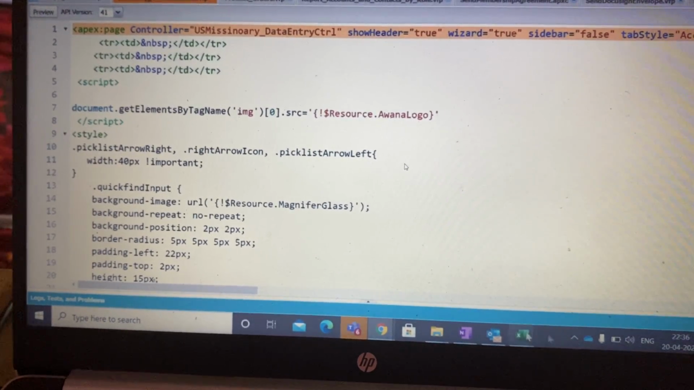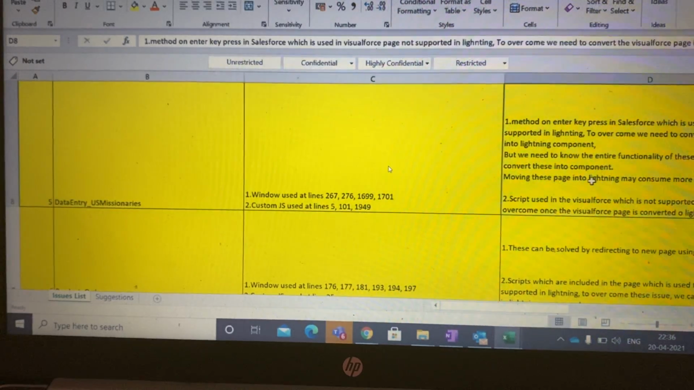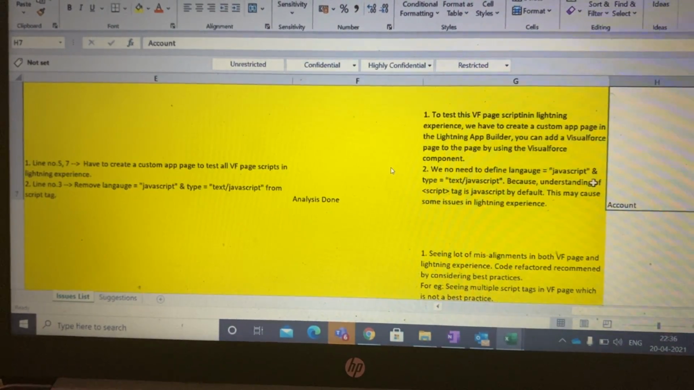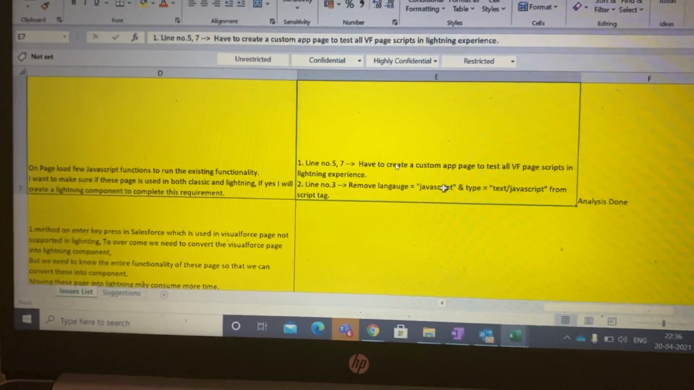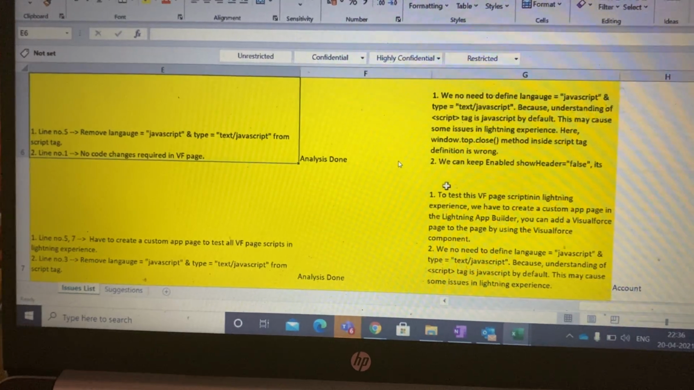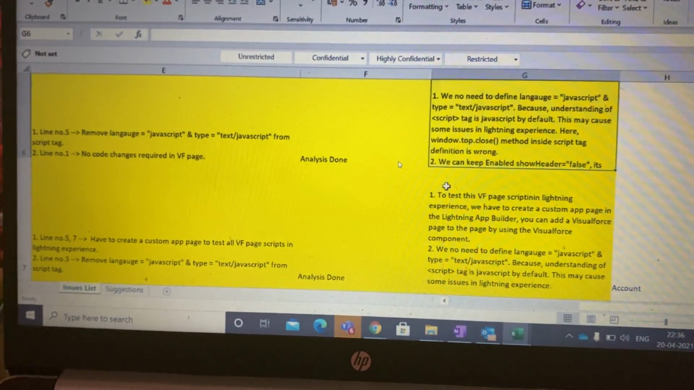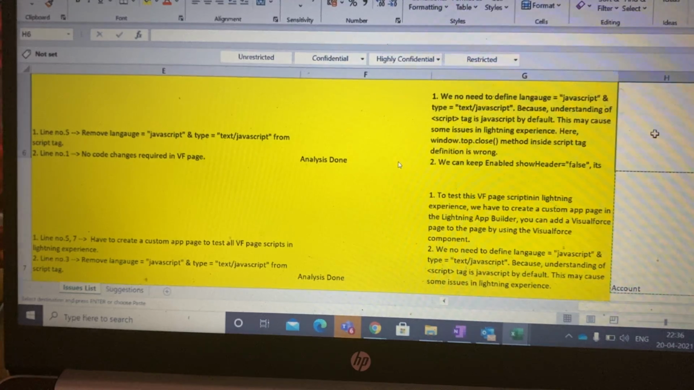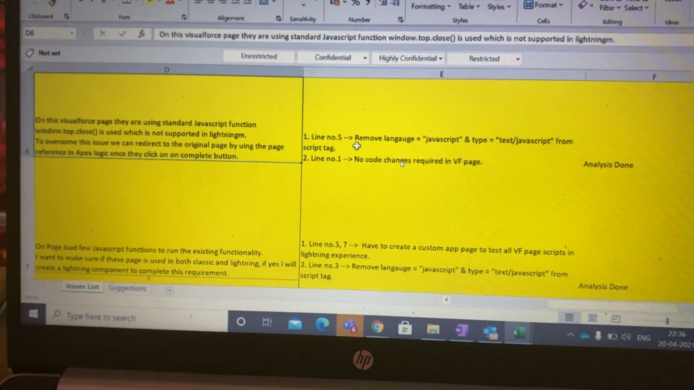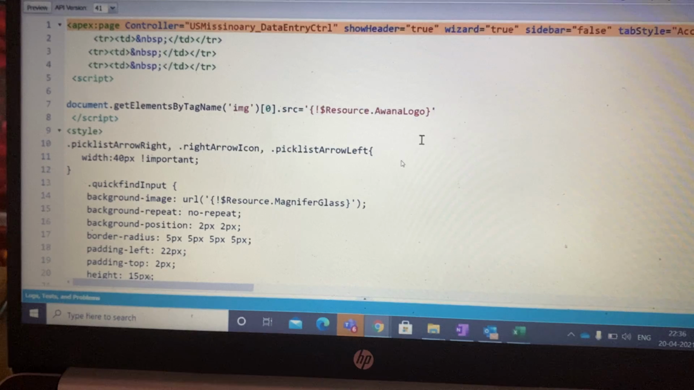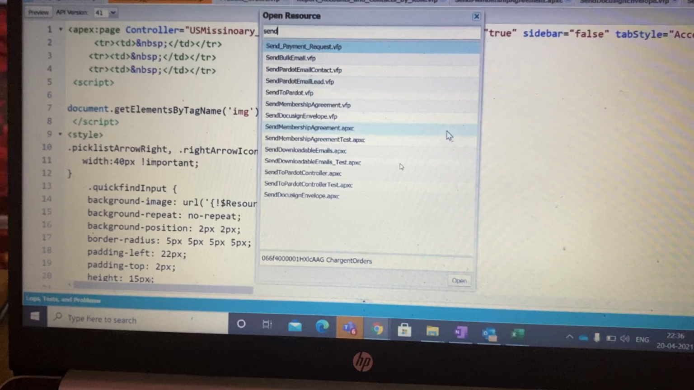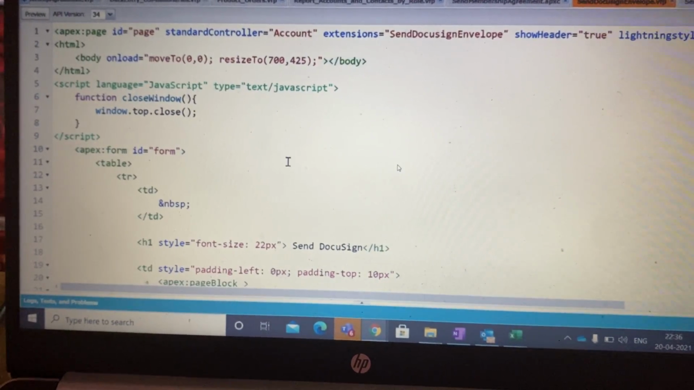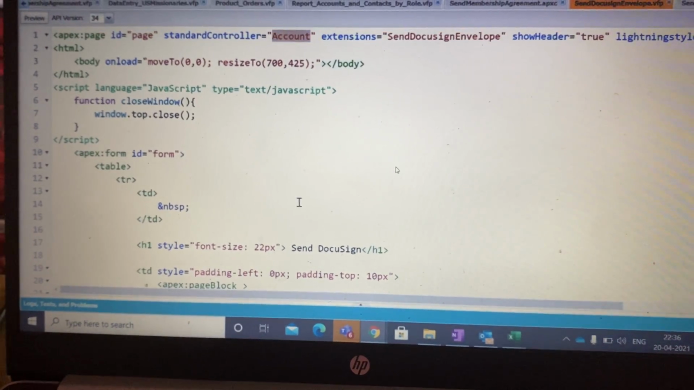Good question. Let me go back again. This one, right? Related DocuSign organization, you are not talking about that. DocuSign something. I think maybe I added it wrongly. This should be added here. Then DocuSign, left, send DocuSign. Yeah, you already opened it over there. That's okay. See, this is the account object.